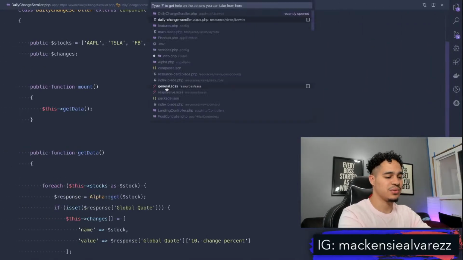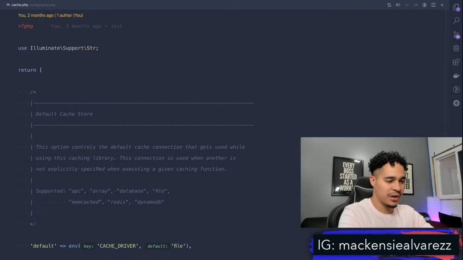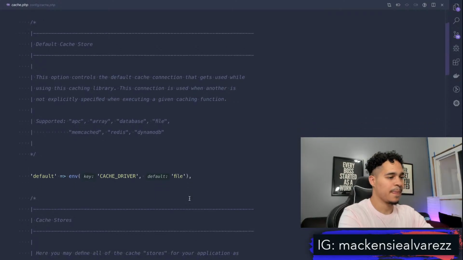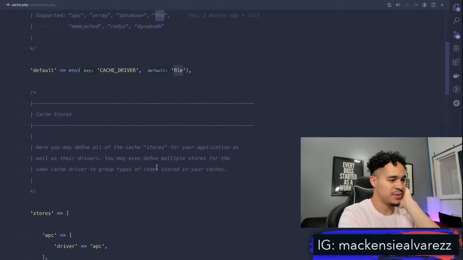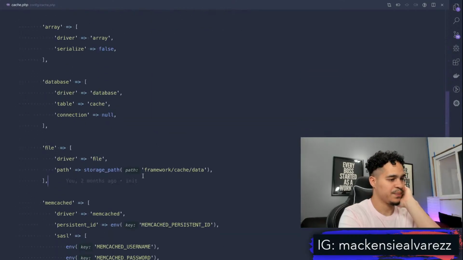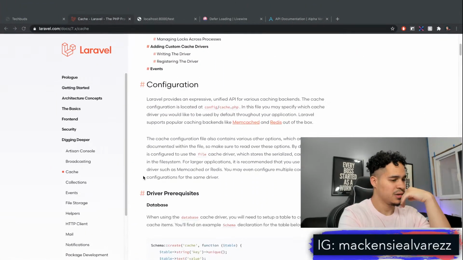So let's just go to the cache config. How many things do I have open? It's bugging out on me. Yeah, I have like nothing open. Oh well. So there's file caching. By default, it's using file caching. What is storage? Okay, so I think by default I don't have to do anything. It'll just work.